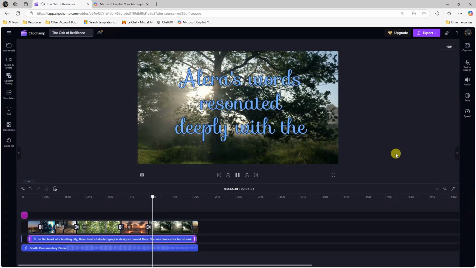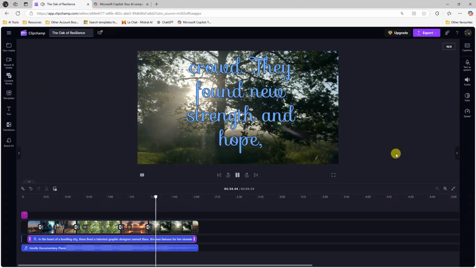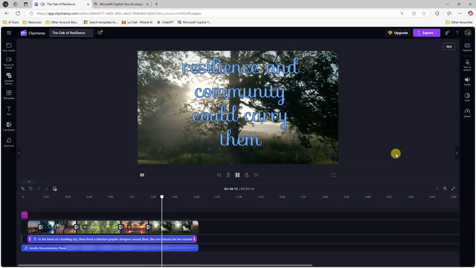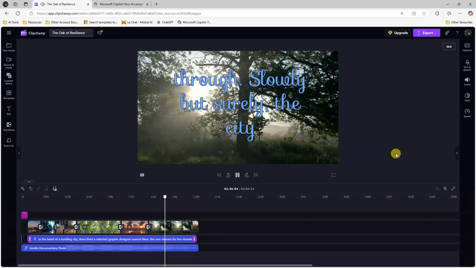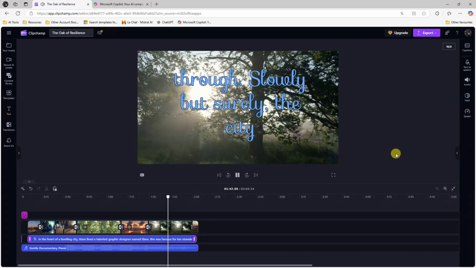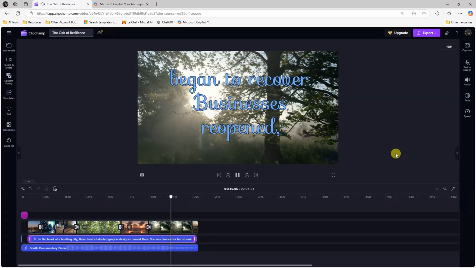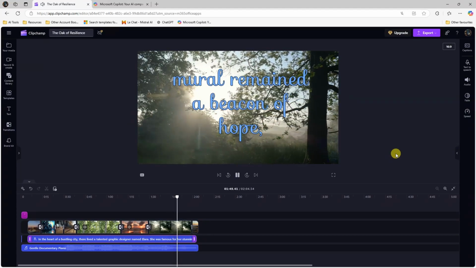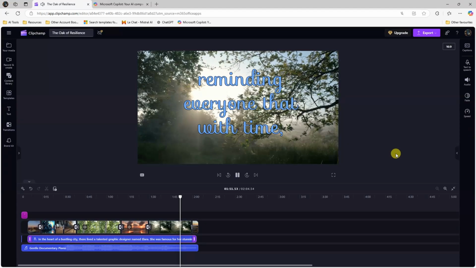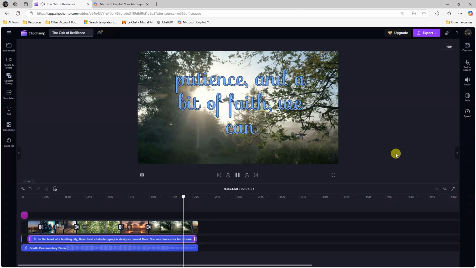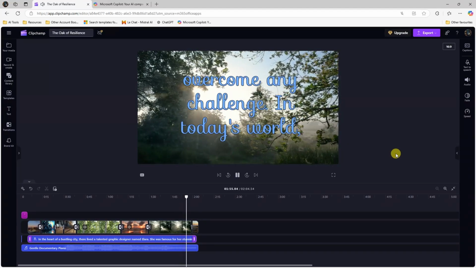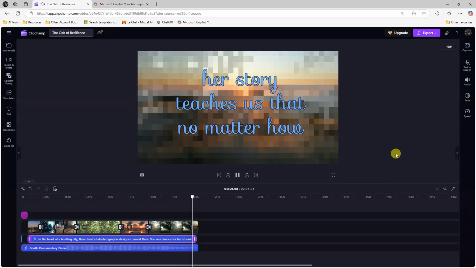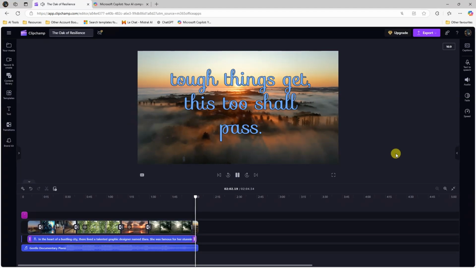Alara's words resonated deeply with the crowd. They found new strength and hope, reminded that even in tough times, resilience and community could carry them through. Slowly but surely, the city began to recover. Businesses reopened, and life regained its rhythm. Alara's mural remained a beacon of hope, reminding everyone that with time, patience, and a bit of faith, we can overcome any challenge. In today's world, her story teaches us that no matter how tough things get, this too shall pass.